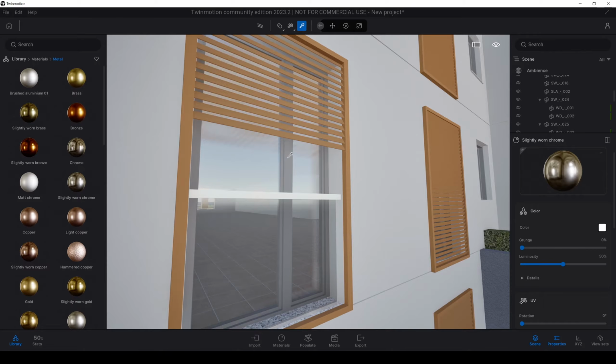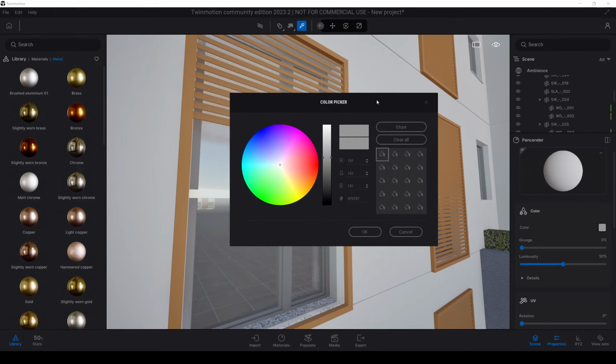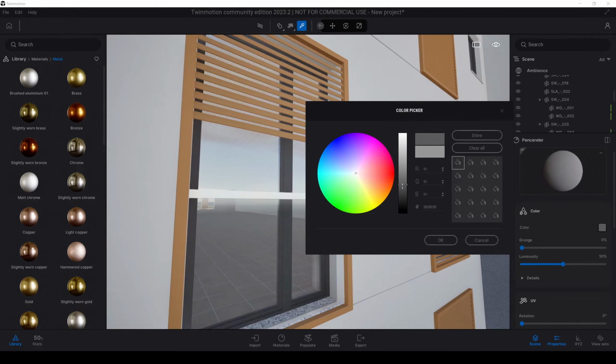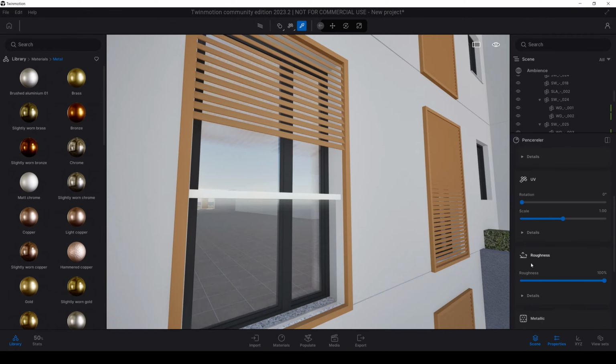Let's hit T to use the material picker. We will see the materials on the right side of the window, click this color and make it anthracite like this. And we are going to add some reflection by changing this roughness.